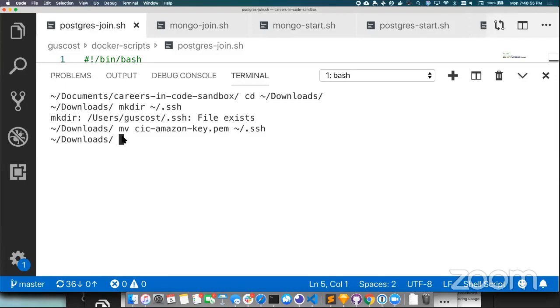So then we're going to go. So did everybody find the PEM file there in your downloads, and you've moved it? Okay. So now I didn't put my key in downloads. I put it someplace else, so I'll move it over to downloads and then move it over. Okay.